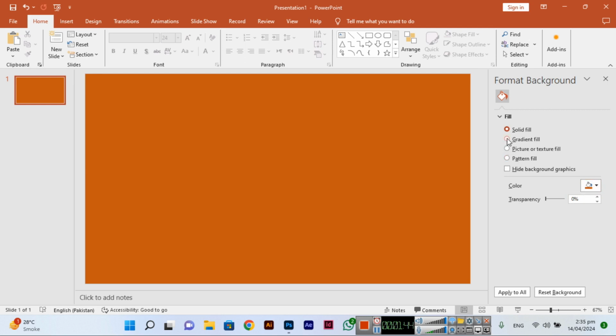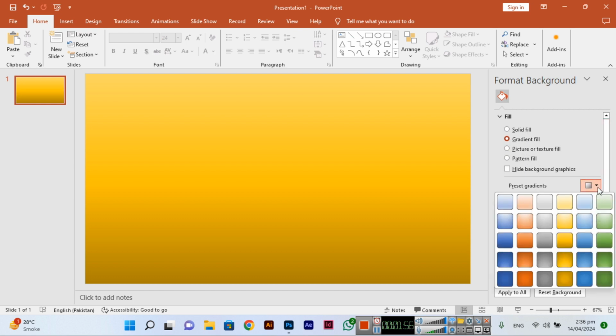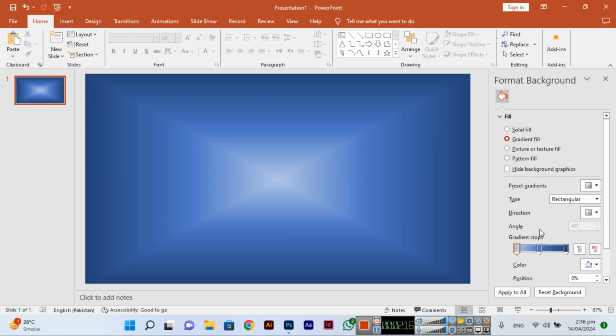Okay, and the gradient fill. If you want to fill with a gradient instead of a solid fill, you can select gradient fill. In the gradient fill, you can see the preset gradients. Here we have different ones, like this blue one with white shade. The type of this gradient is radial, so we can change it to linear, we can change it to rectangular, see. And here you can see the direction also, so it looks stunning.